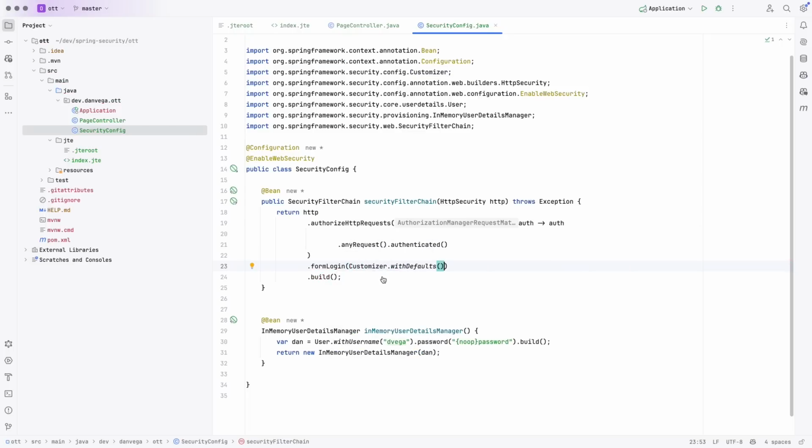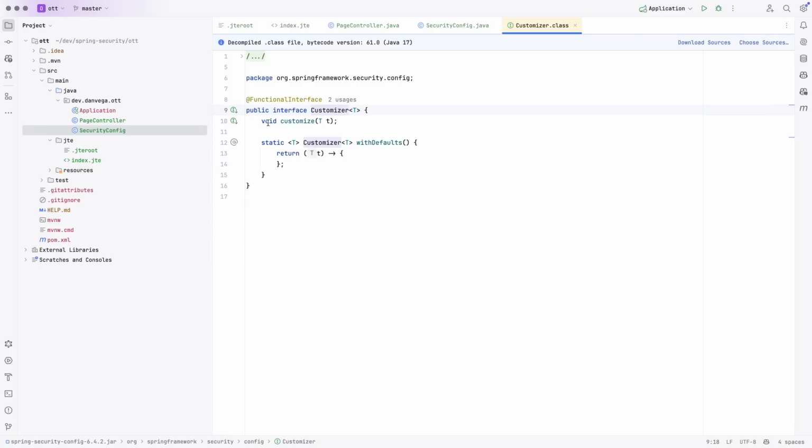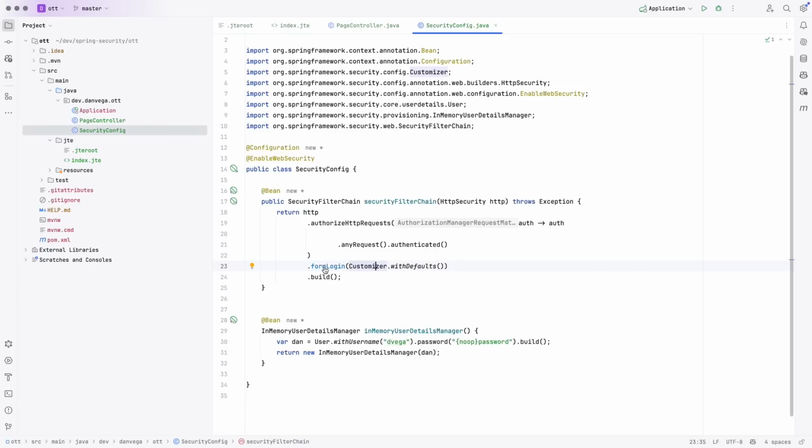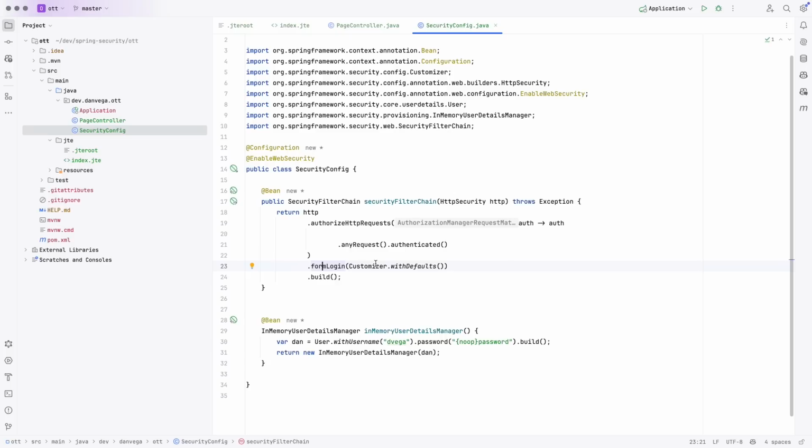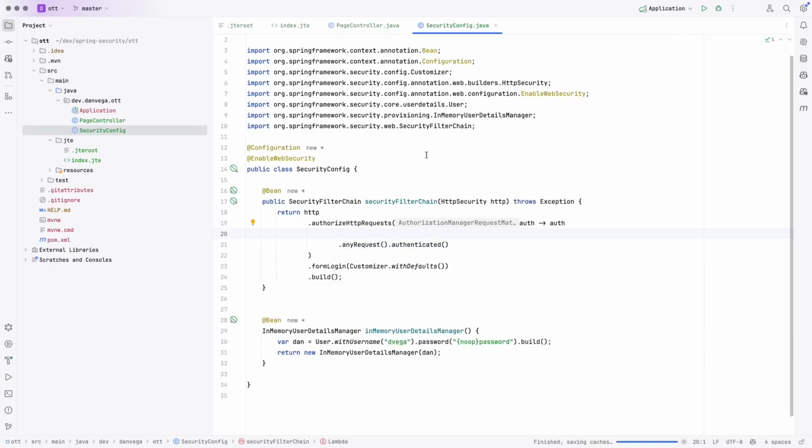If you ever see this and you wonder what this is, if you jump in there, it's really just a Lambda expression. So it's an empty Lambda expression because this form login takes a customizer, and we're just basically giving it an empty expression here. So that kind of sets up our defaults. So with the form login, that will give us everything we need. We should be able to run our application.